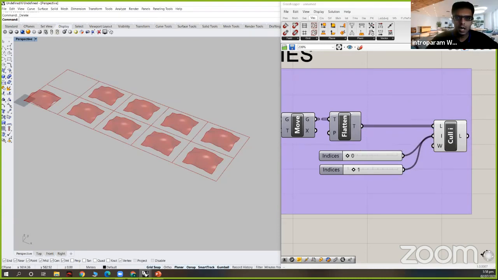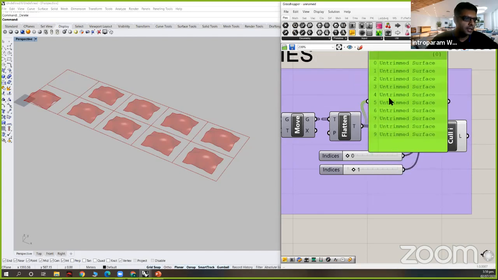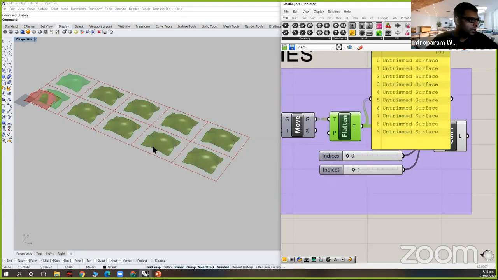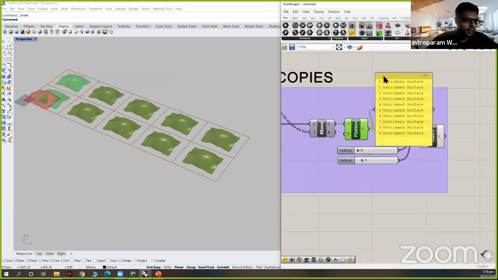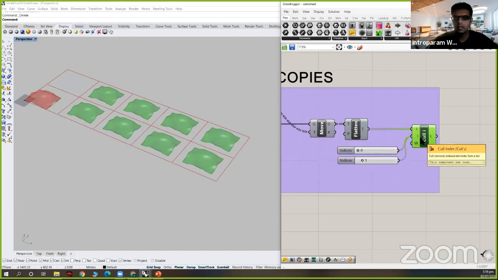So these guys are listed like that. They are 10 untrimmed surfaces. 0, 1, 2, 3, 4, 5, 6, 7, 8, 9. We want to get rid of 0 and 1. So we use cull and we put 0 in and 1 in, and then we get rid of them. So now we're going to work with these 8 surfaces. How's that?